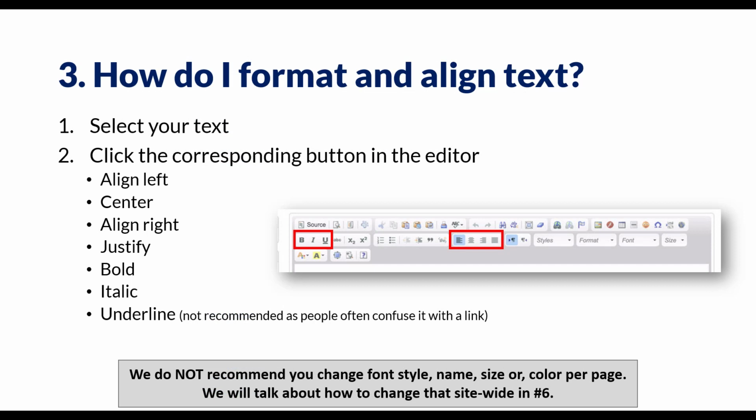Our next question is how to format and align text. Formatting and aligning text can be done by simply selecting your text and then choosing whatever formatting you would like. Let me take a quick moment to mention that we do not recommend you change style, name, size, or color per page. If you want to change those items, we recommend doing it globally, and we will go over that in question 6.